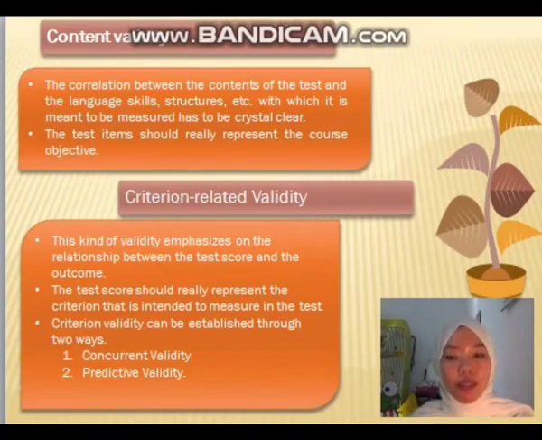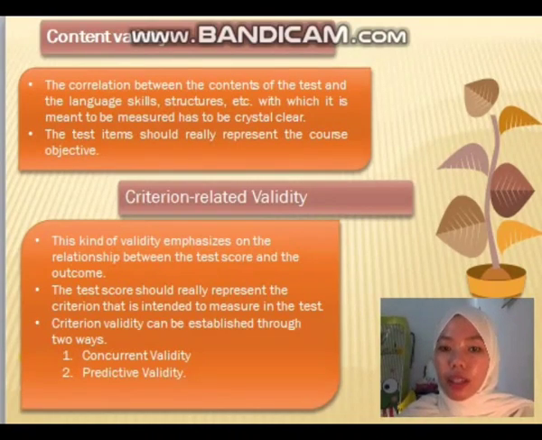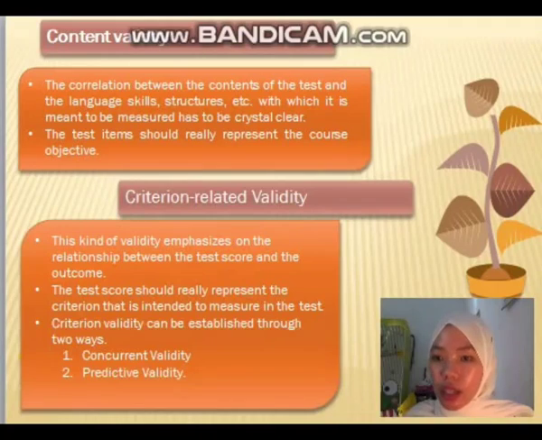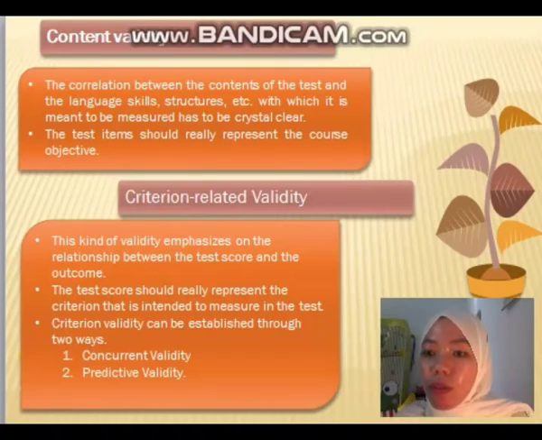Next, content validity. The correlation between the contents of the task and the language skill, structure, and etc., which is meant to be measured has to be crystal clear, and the task items should really represent the course objectives.